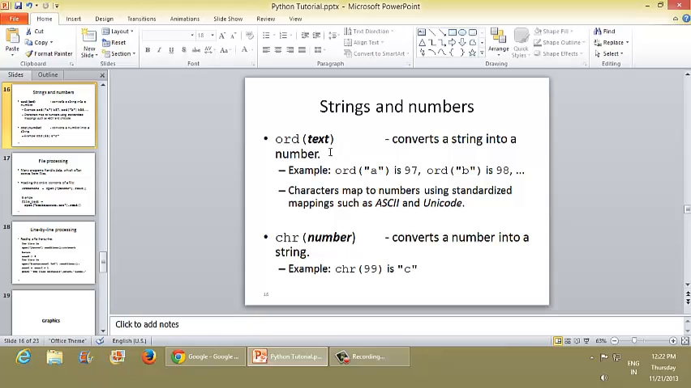Strings and numbers. ord(text) converts a string into a number. Characters map to numbers using standardized mappings such as ASCII and Unicode. chr(number) converts a number into a string. Here we can see the example of chr(99).